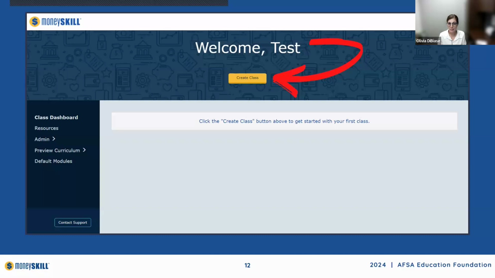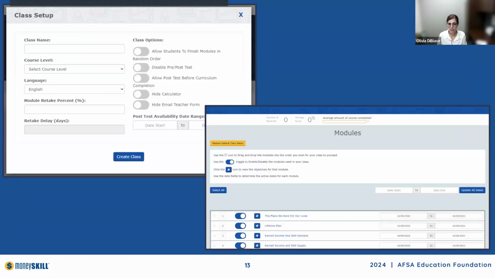We do have a step-by-step guide that we make available. It's called our Instructor Handbook. But I will say that many users find the class setup process to be pretty intuitive. So once you click on the Create Class button, you can start setting up your class and customizing different aspects of it. So you can set the language to either English or Spanish.